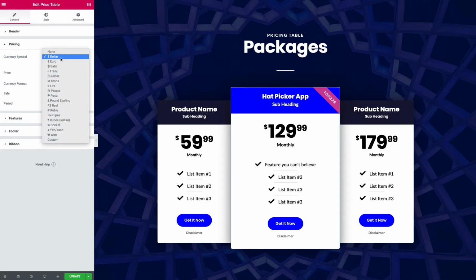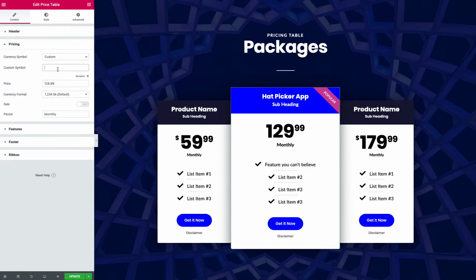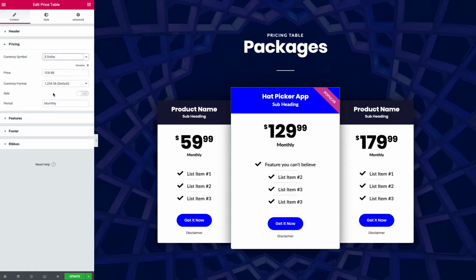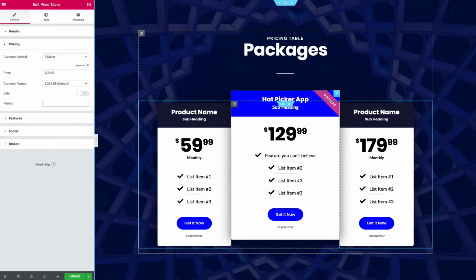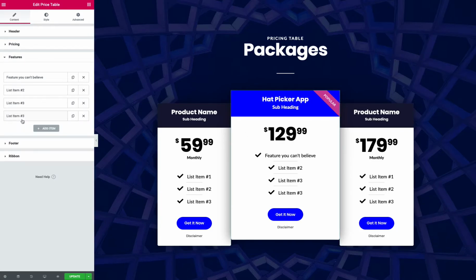You can choose a lot of different currencies. You could even choose something custom, which I've never tried, but then you can put that symbol in here. So that's nice, because these aren't really necessarily tied to a cart, like WooCommerce. It's just informational. So you're just saying what the value is. You can set the period, it's monthly, or maybe I don't need to set that period.